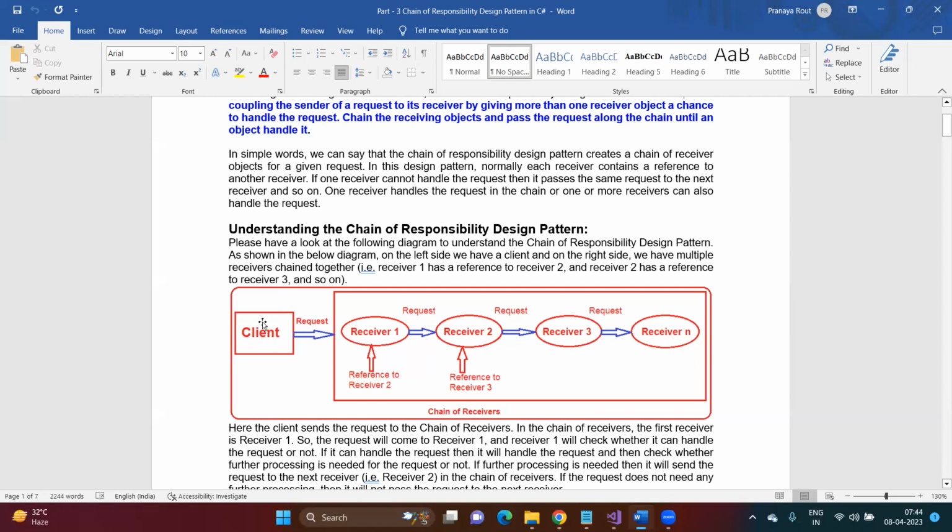The client in this case will send the request to the first receiver in the chain, in this case receiver one. Receiver one gets the request from the client and checks whether it is able to handle the request or not. If yes, and the complete request is handled by it, then it does not send the request to the next receiver. Simply it returns from here.